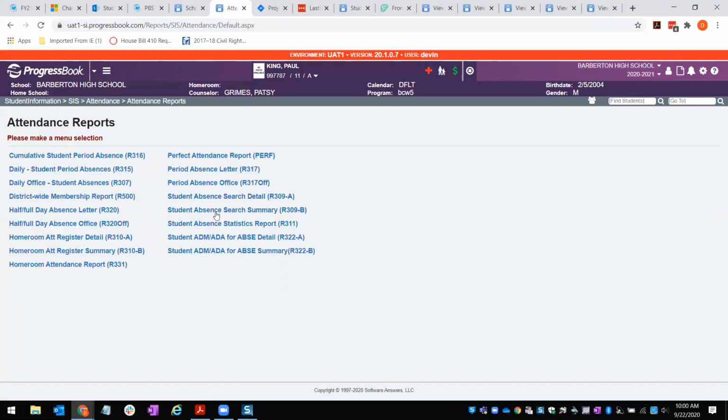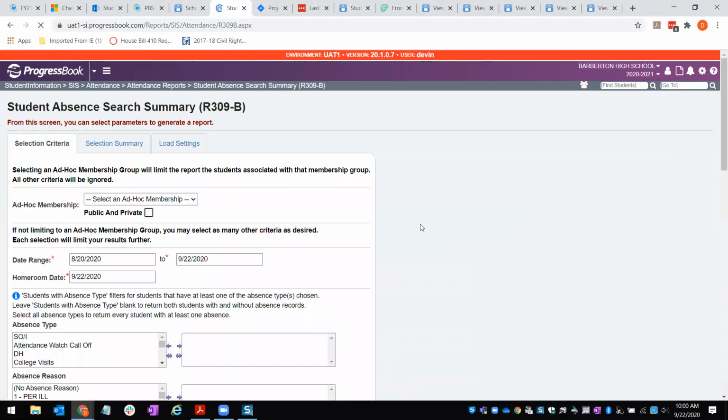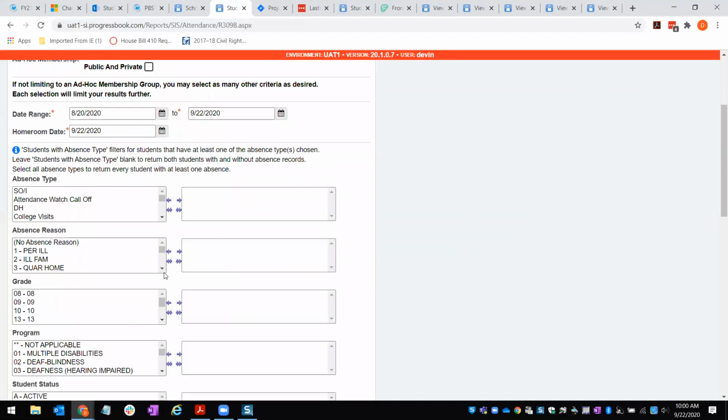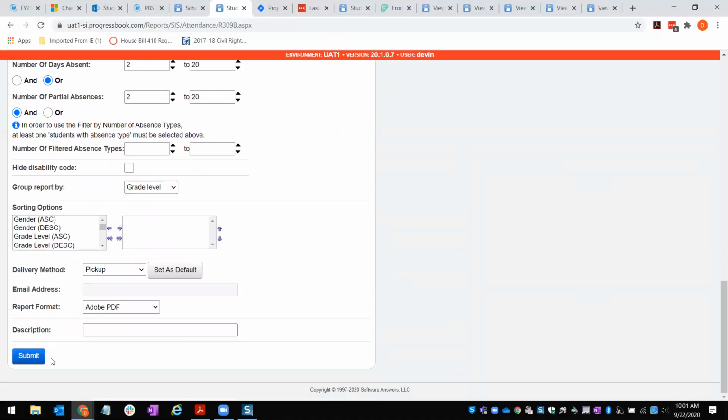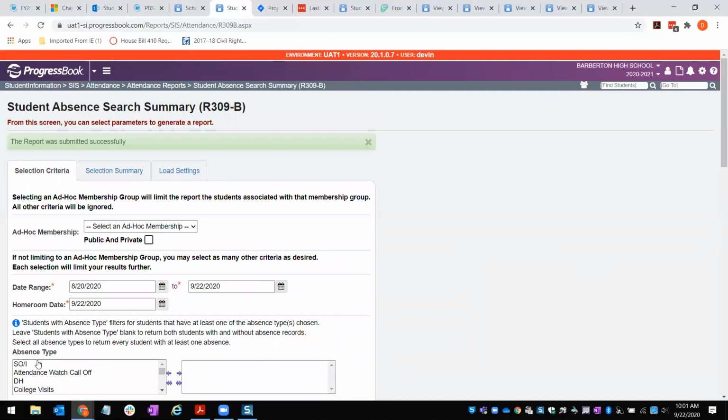But you can use your summaries or your detail reports in here. And if you have a home quarantine absence reason, you can filter on that to get a list of those students for a specified date range. So that's what we've heard. It seems a lot of them are using the absence reasons to track those quarantine students.